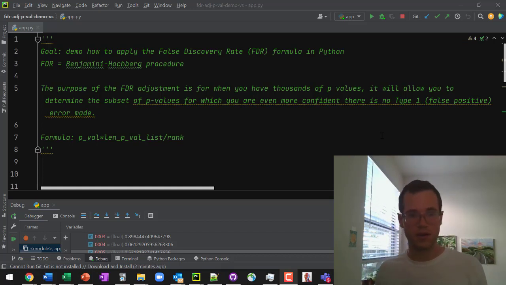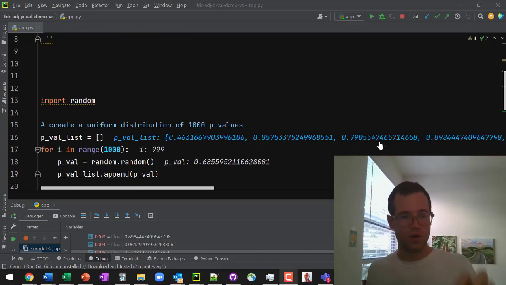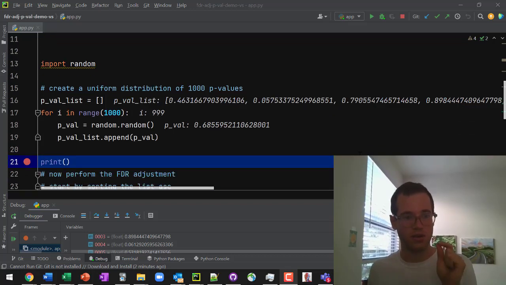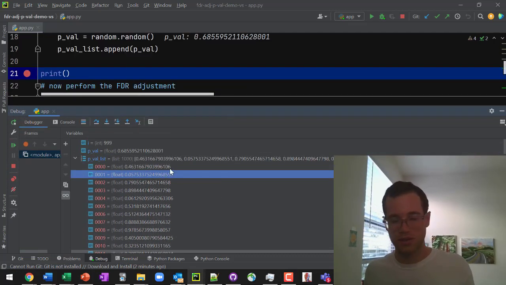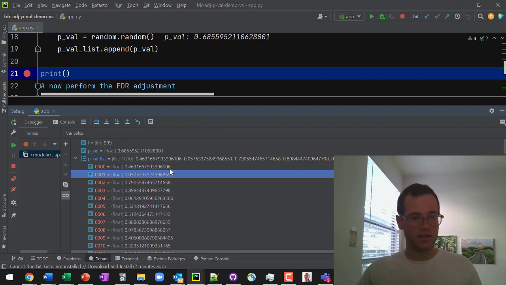To really hit home the theory, I'm going to walk through how this works. I've imported the random library in Python, and this is going to generate a list of p-values. So I've got that here. If we look through this list of p-values that are just random numbers, if you did enough statistical analyses, you're going to end up with a bunch of p-values.